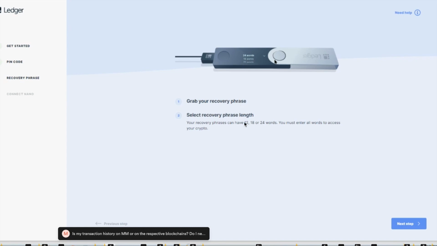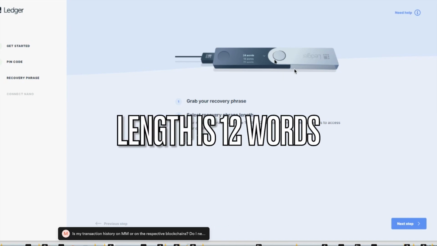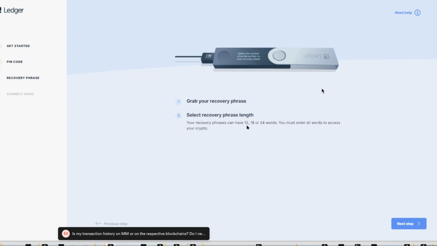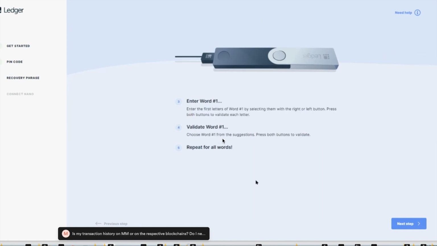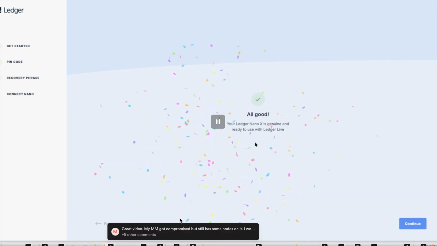Again, it's going to give you the instructions on the screen. It's going to tell you to grab your recovery phrase and select the recovery phrase length. You're going to select the length on the Ledger. Then enter the 12 words on the Ledger: you enter the first word and validate it, then repeat for all the words. This is all going to be done on your Ledger, and it's going to give you this little message right here once it's ready to use.